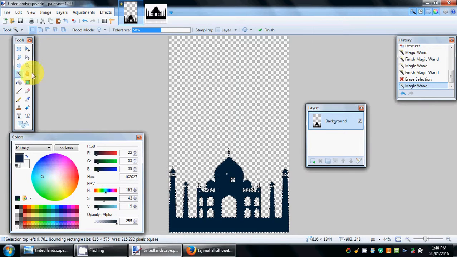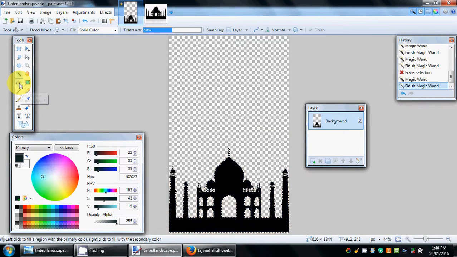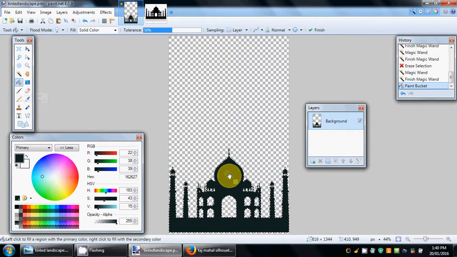And I'm going to choose my paint bucket tool, which is right over here under our magic wand. And I'm just going to dump that blue right in there. So there I have a dark blue to start in my foreground.